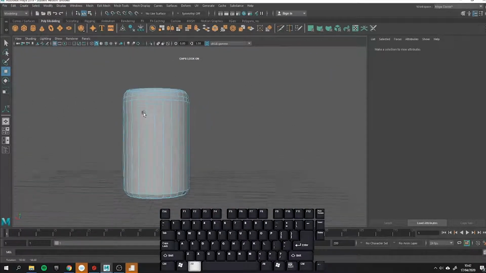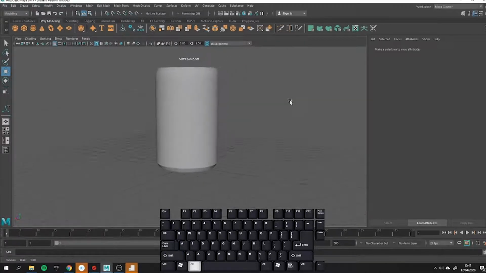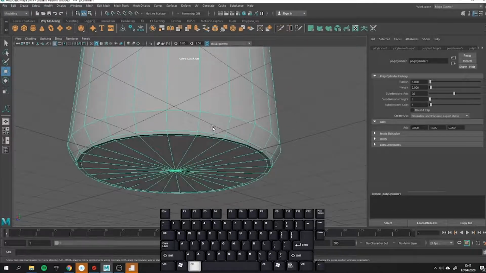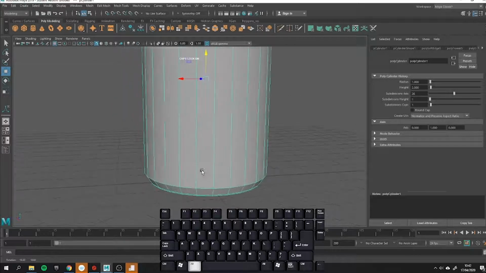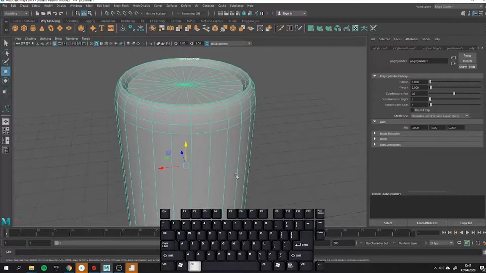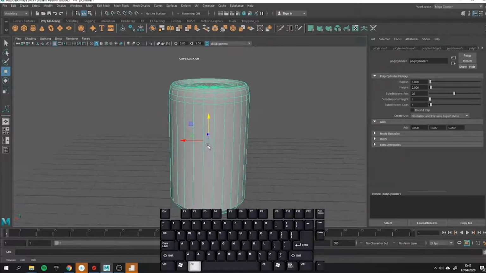Okay, I think for what it needs to be, that's okay for now. Yeah, I think that should be fine for now. Okay, so I'm going to leave that there, a bit of poly modeling. I'm going to move on to part 2.